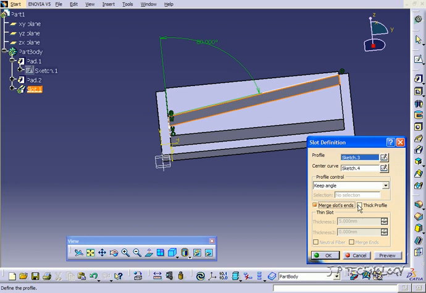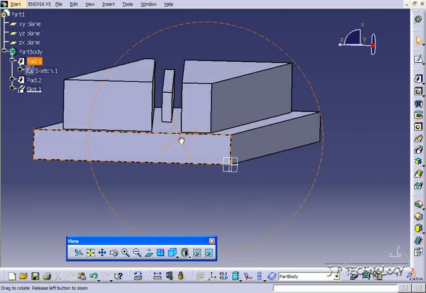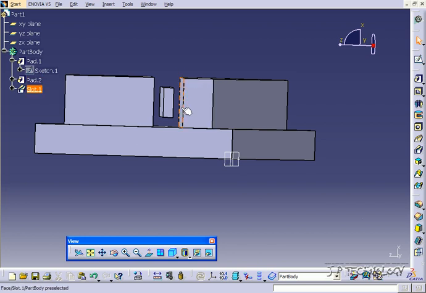And you're able to create a thick profile. So let's make another thick profile. Let's click thick profile, and this time let's make the thickness 10. Click OK. And now you can see that we cut out around 10 millimeters all the way around.